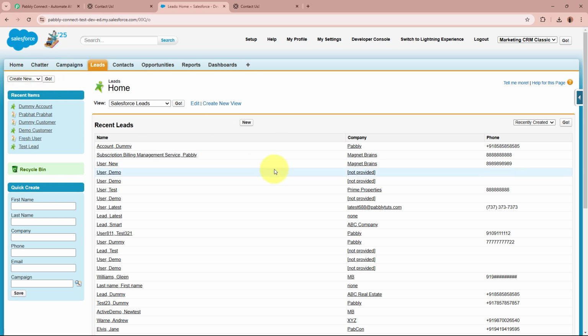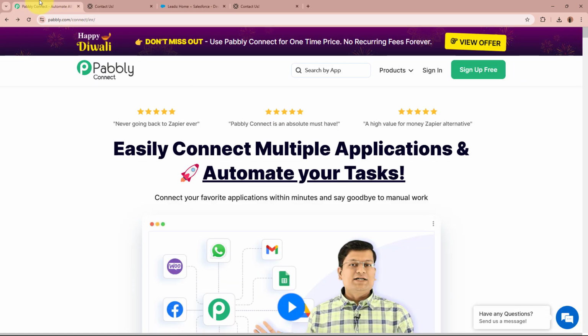This seamless process saves me time on data entry, helps me keep track of potential clients more efficiently, and ensures that no inquiry goes unnoticed, ultimately boosting my chances of closing deals. And I'm going to be creating an automation between Paperform and Salesforce with the help of Pabbly Connect.